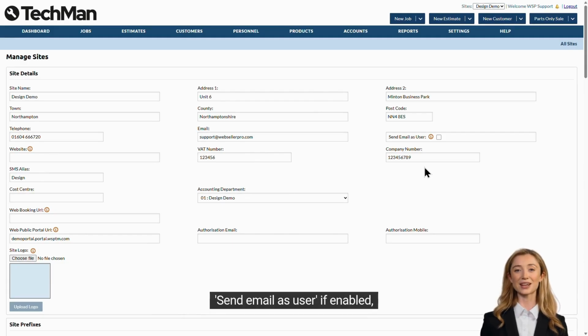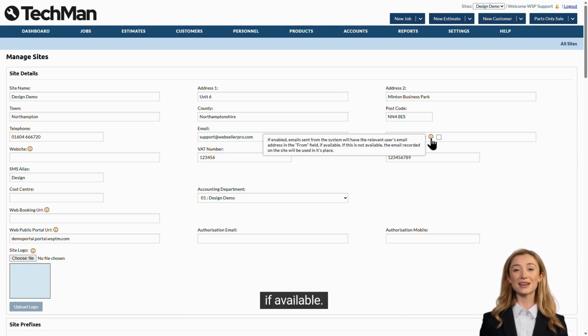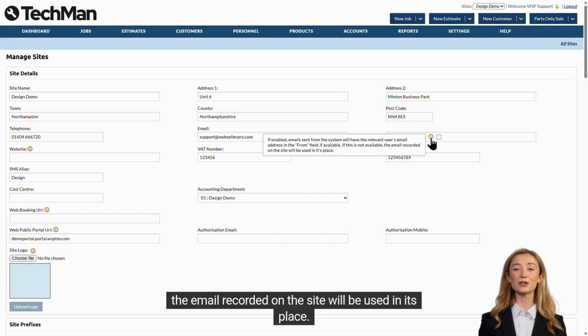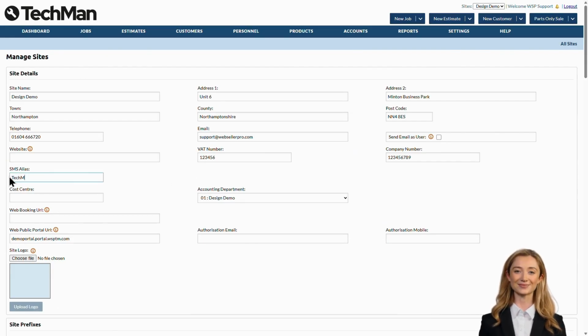Send email as user, if enabled, means email sent from the system will have the relevant user's email address in the From field, if available. If this is not available, the email recorded on the site will be used in its place. The SMS alias is what will display when customers receive SMS reminders from TechMan.